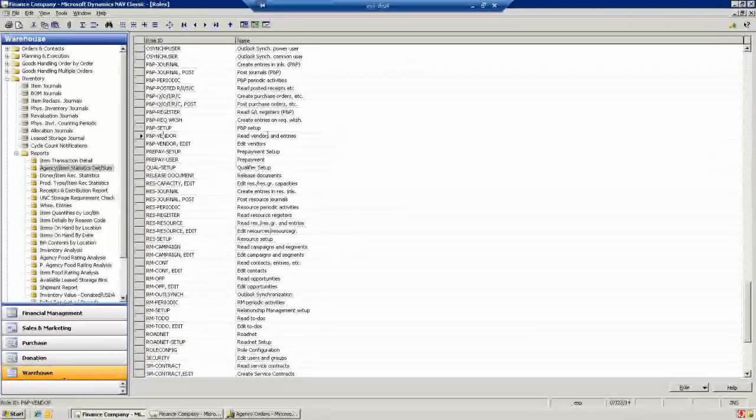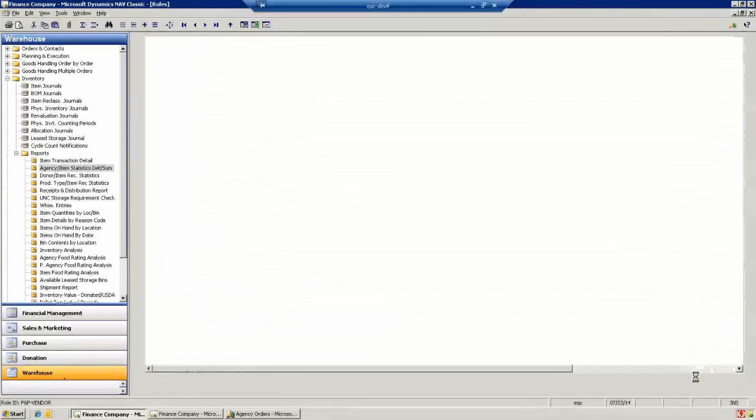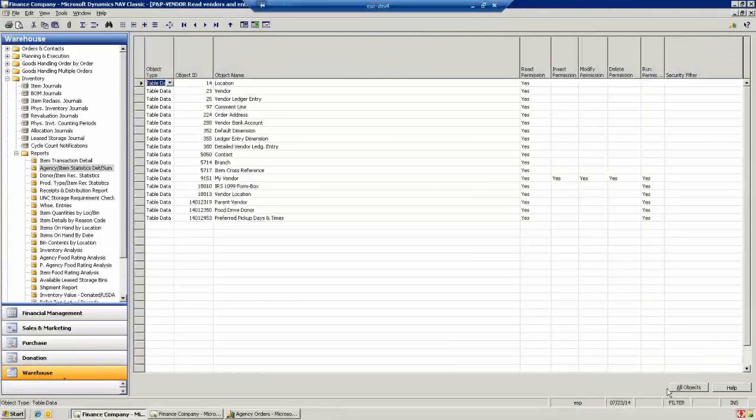So read vendors. All right. So let's look at its permissions. What we have here is a role that tells me I can read vendors.